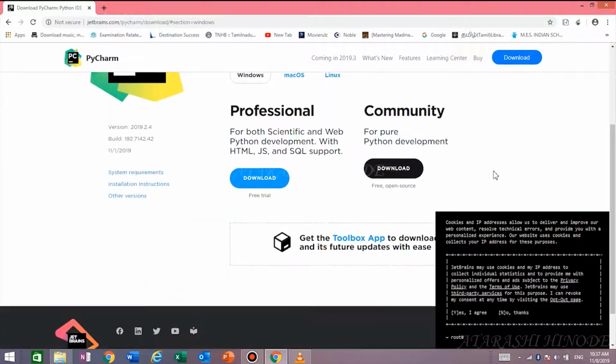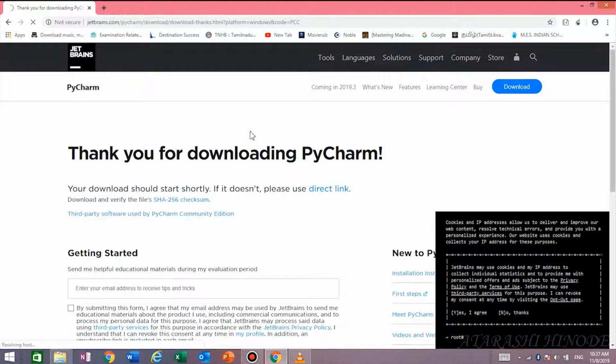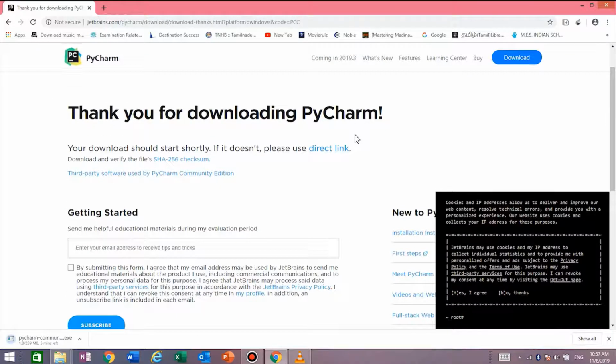Then we have to hit the download button. And now we can see that there are two choices. One is the professional one and one is the community one. The professional one is paid and it has more features than the community one. So currently we will be installing the community version and we can hit the download button now.